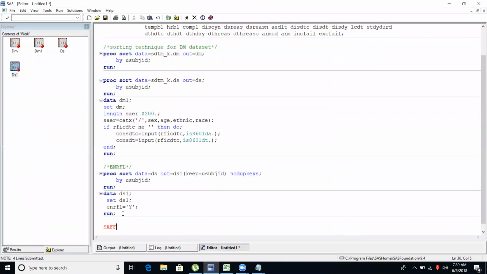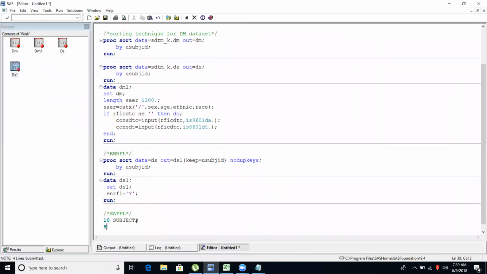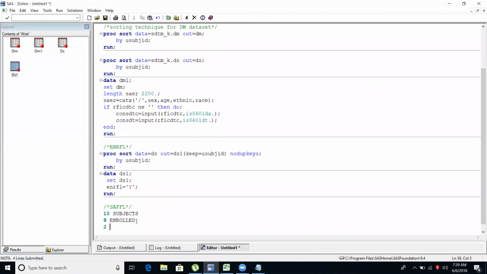So what is SAFFL? Let's take an example. There are 10 subjects. Of the 10 subjects, 8 subjects were enrolled and 2 subjects got screen failure. Let us take this example. So what happened now? Enrollment flag will be Y for these 8 subjects. Then what is the safety analysis set flag?